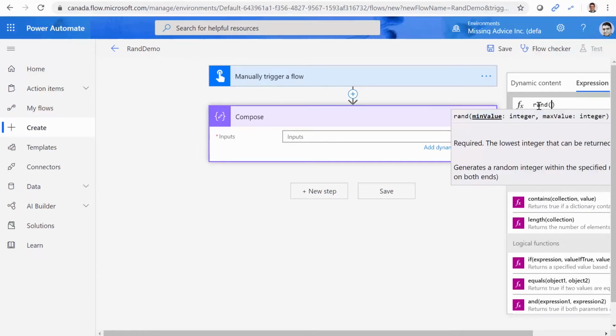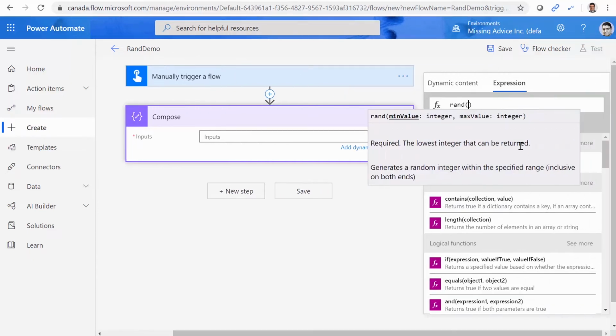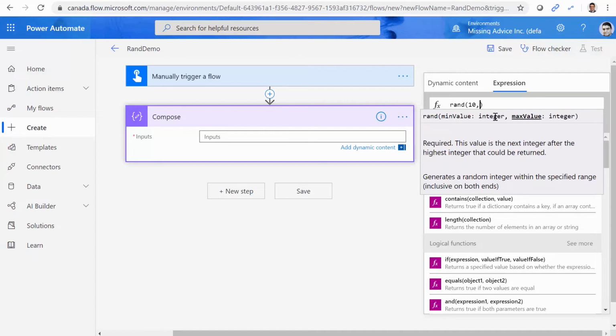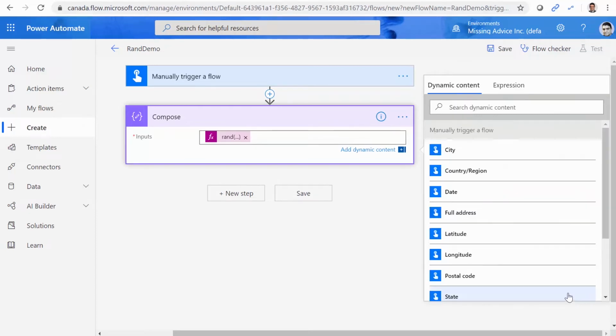Open bracket. Slide it here a little bit, and this rand accepts two parameters, one minimum and one maximum. So basically, inclusive, it says what is the smallest number that you want me to return and what is the biggest number that you want me to return. So I start between 10 and 20, and I click on OK.